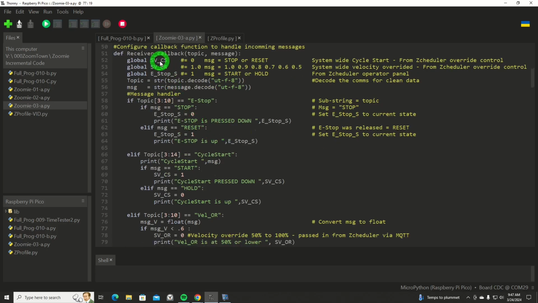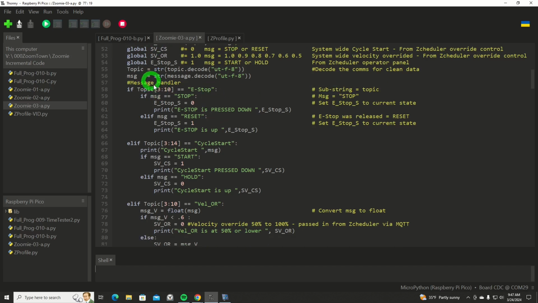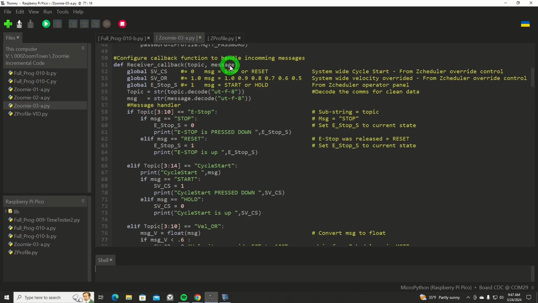But for right now, let's just take a look at this function. We're going to deal with a few global variables that we'll be setting. SV_CS is our cycle start. SV_OR is our system variable override. And then ESTOP_S, and that is again for system. So that is where the data will be set, and then the rest of the program will act upon the change of that variable. Incoming, we will be getting a topic and a message.